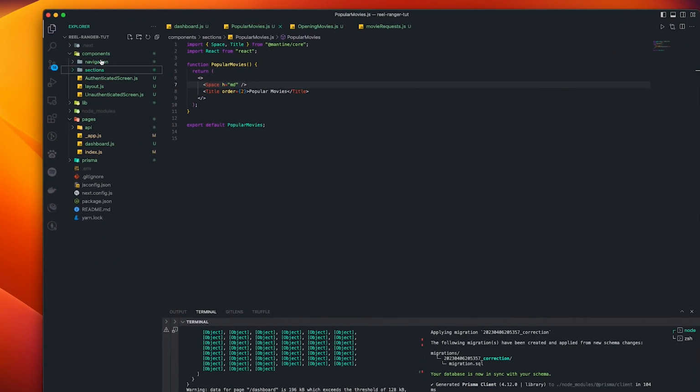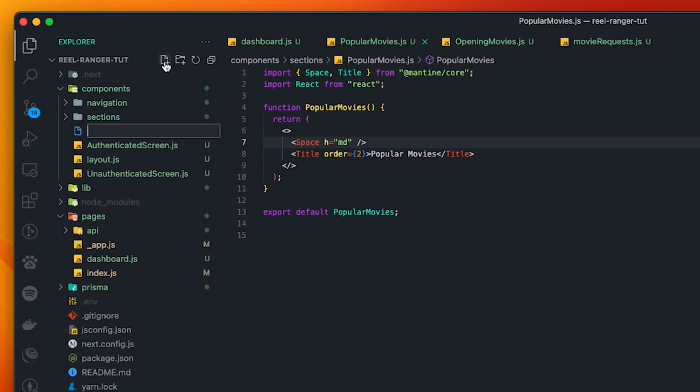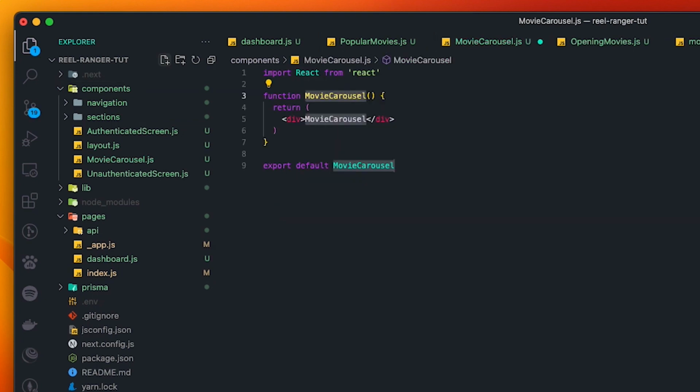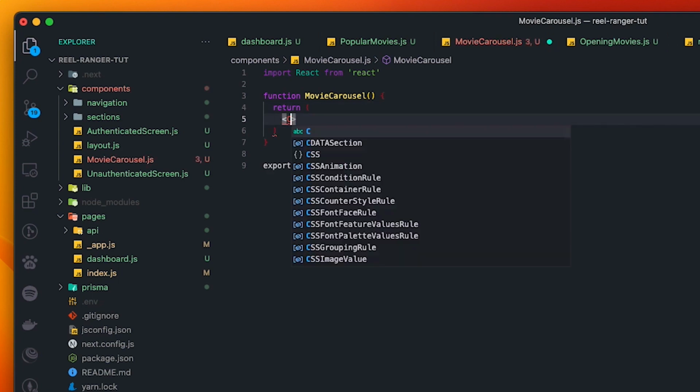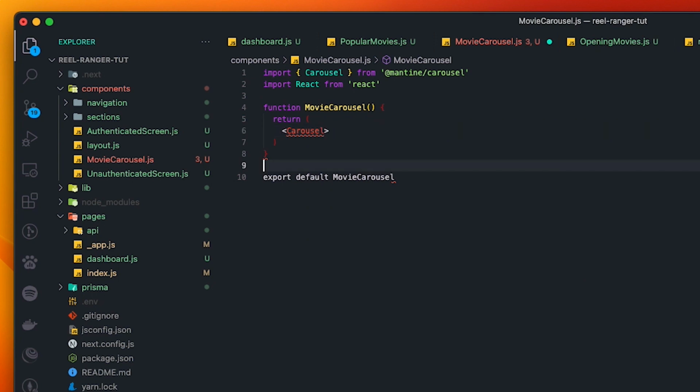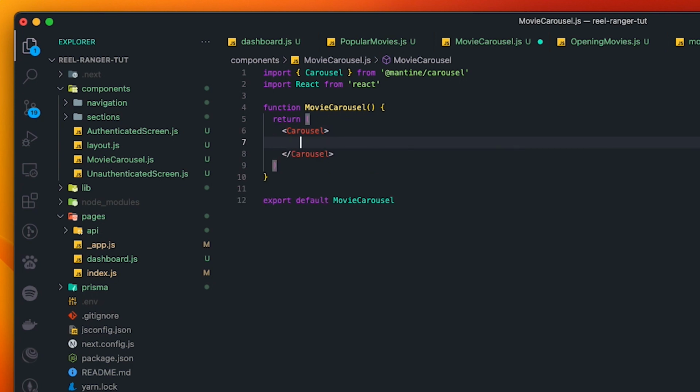So right outside sections and inside the components folder, we'll create a file called movie carousel.js, and let's start designing our carousel. So remember, the root is going to be a carousel tag, and it's going to have its own closing tag. And right in it, we're going to have a list of data that we're going to map through. We're going to pass in the movies that we want to display in the carousel slide.